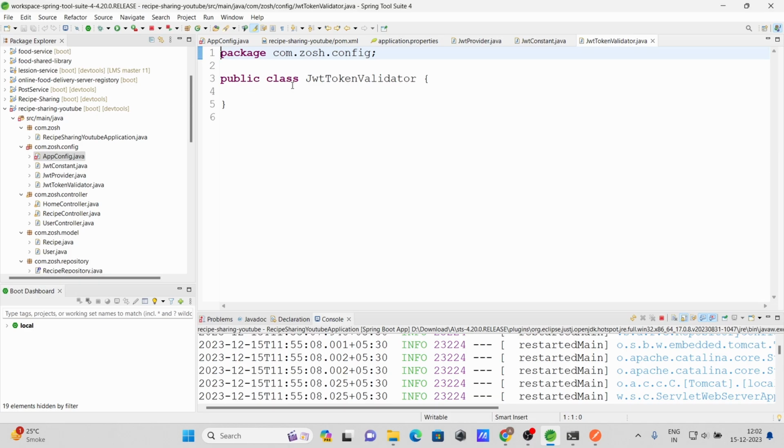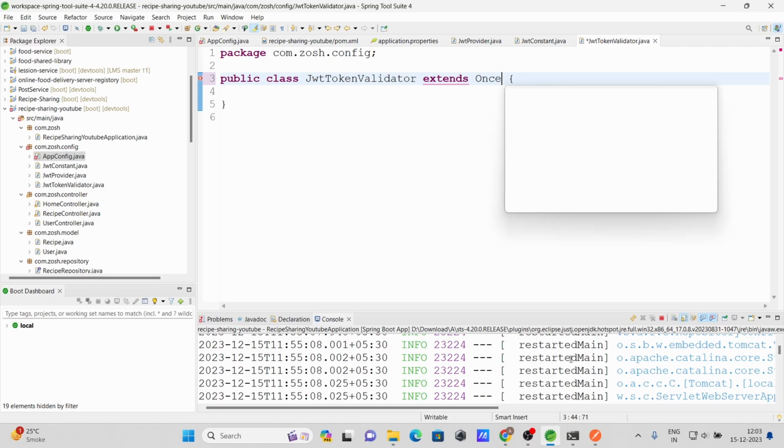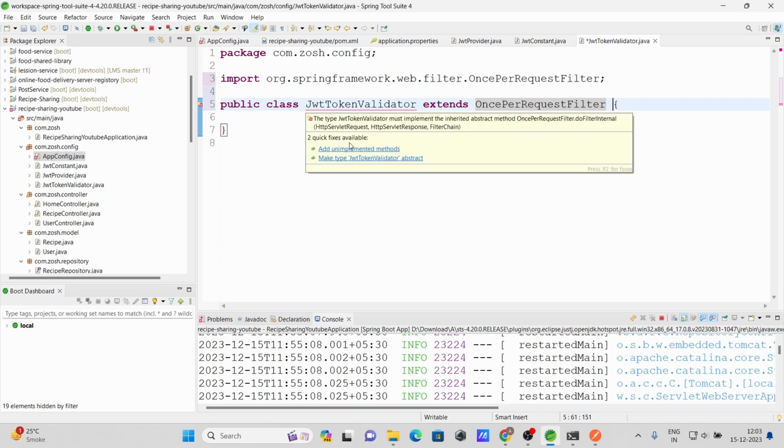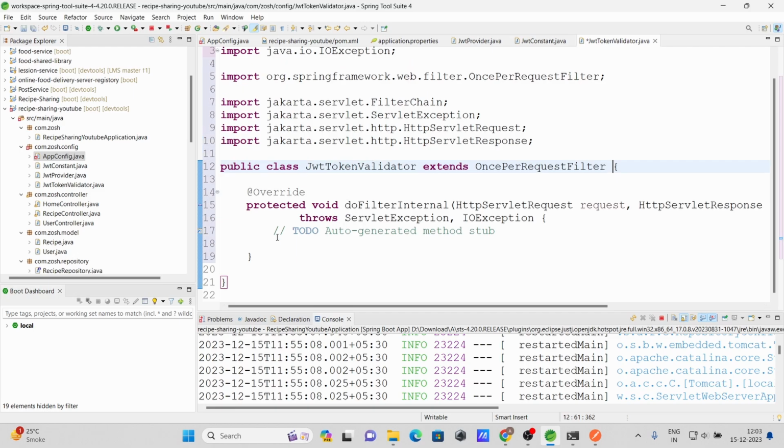So let's do this now. Let's write our logic to check whether a token is valid or not. We need to extend this once per request filter. Now when I add the unimplemented method, it will write one override method, and we need to implement this override method.